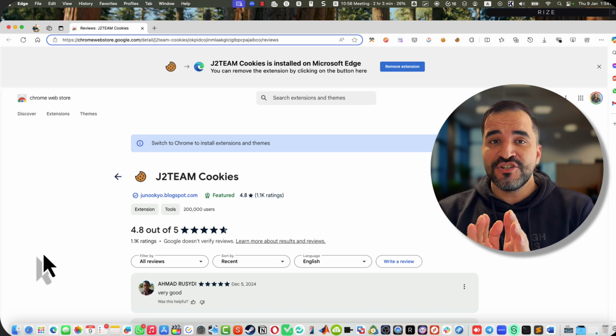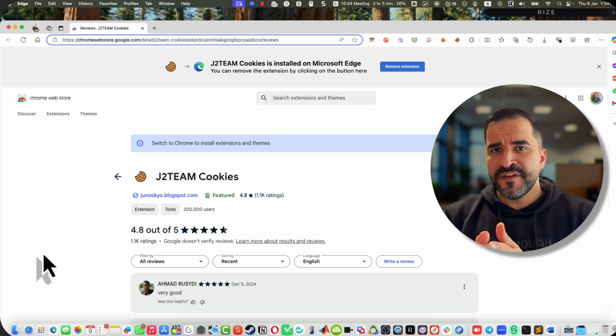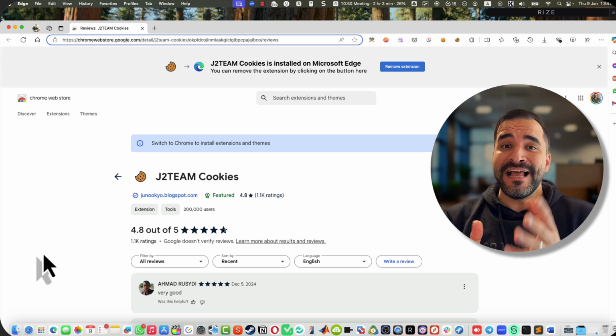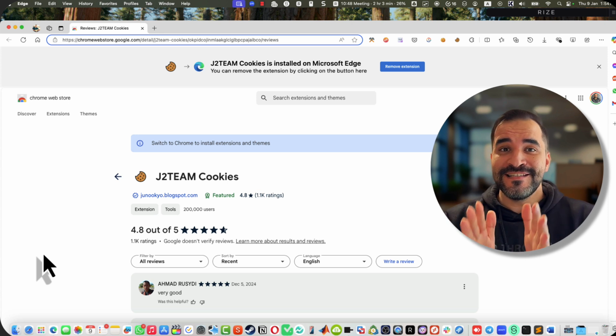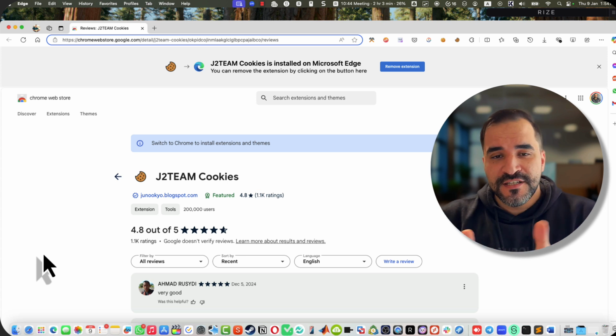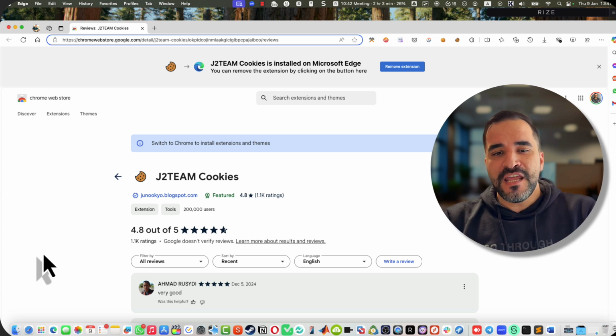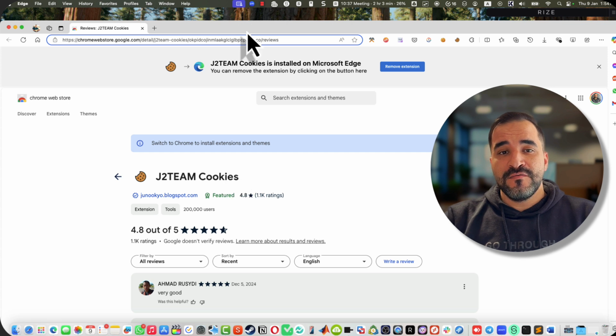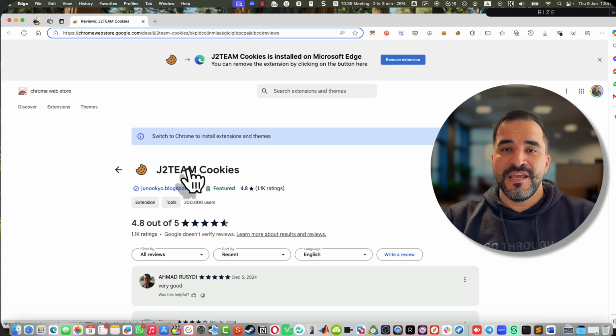So if you are watching this video, it means that you are looking for a way to share your login credentials for a website with your friends or your team without actually giving them your email and password. And this is where your search stops. So let's get started. The plugin name is J2 Team Cookies. Now, the first step is to write the plugin name in your browser or use the link in the description.